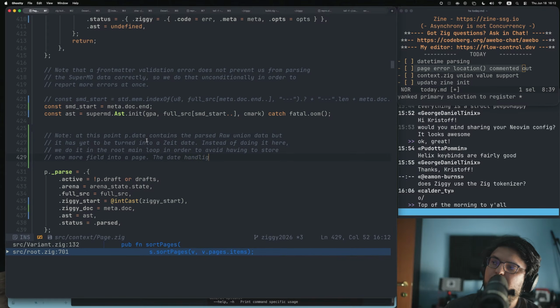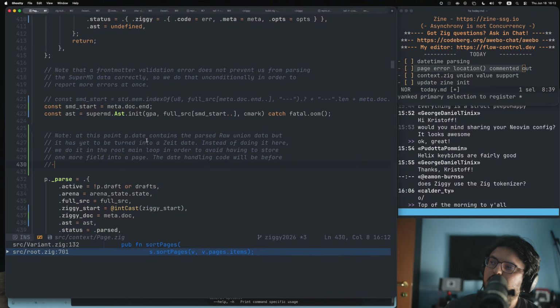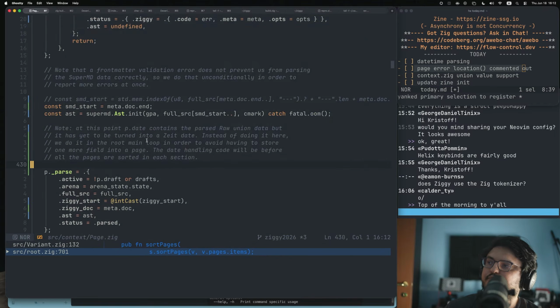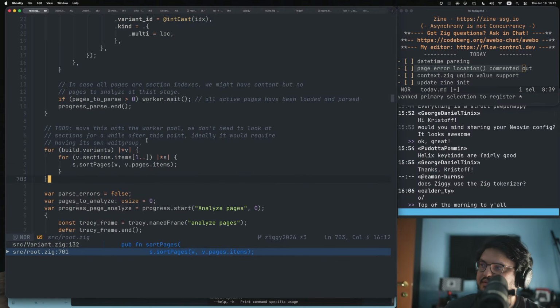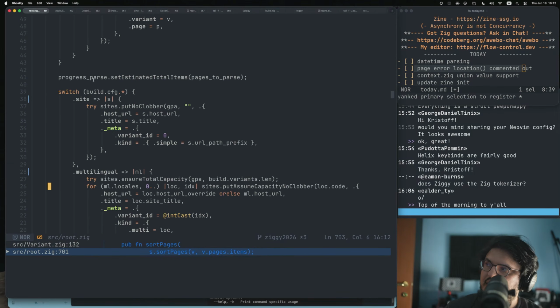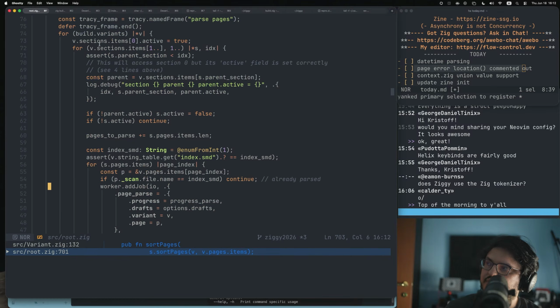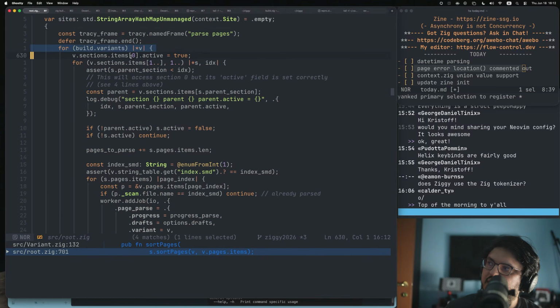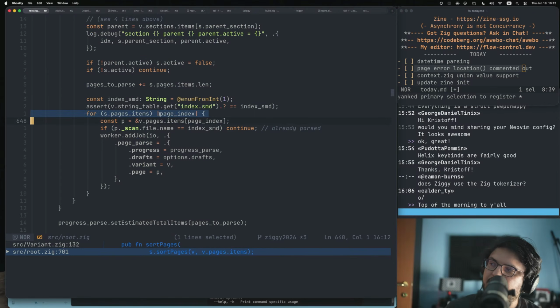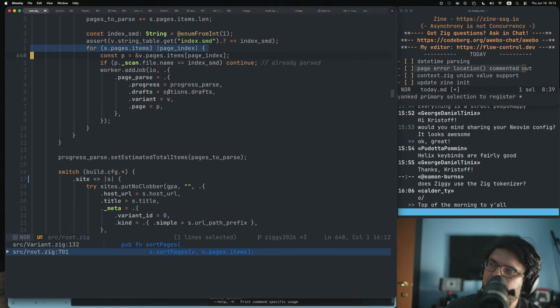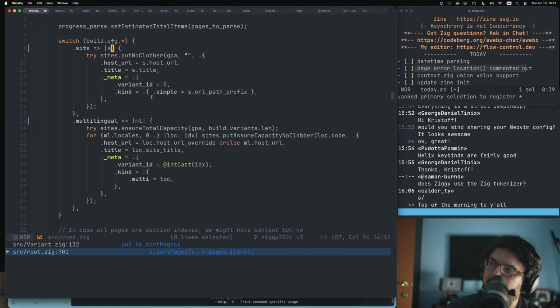The date handling code will be before all the pages are sorted in each section. So we'll leave a comment that tells us where to find this information. And in here, as we are reporting errors, because for each build.variant, for each section, for each page in the section, still here pages are not sorted yet. For each page in the section, we kick off a parsing job.